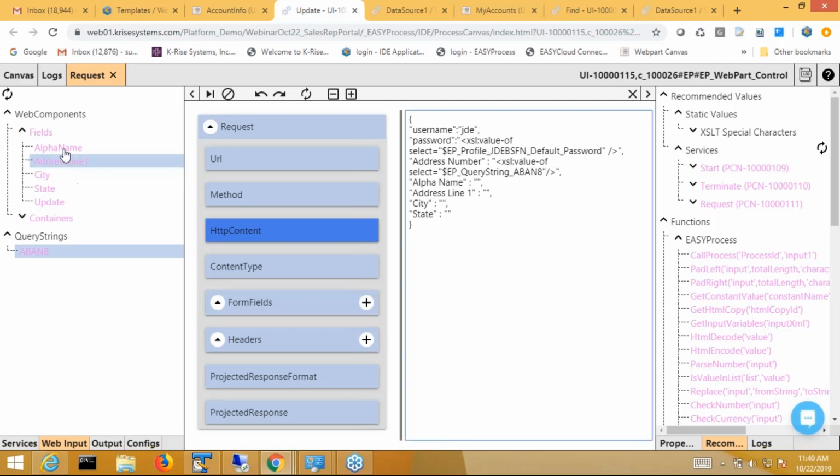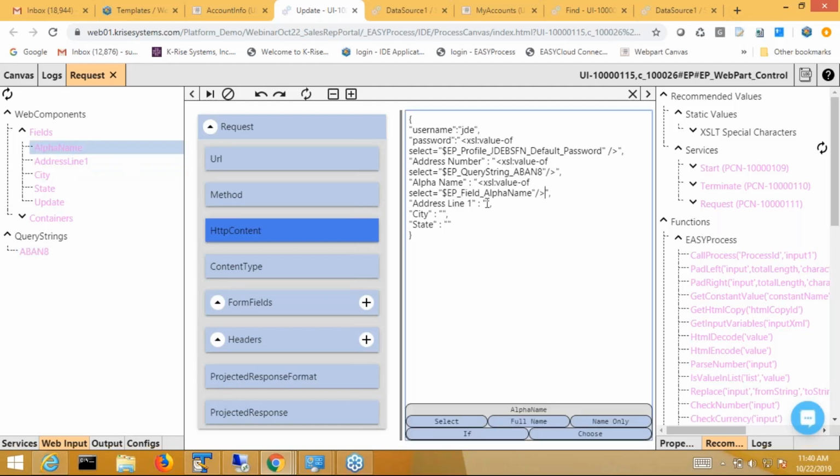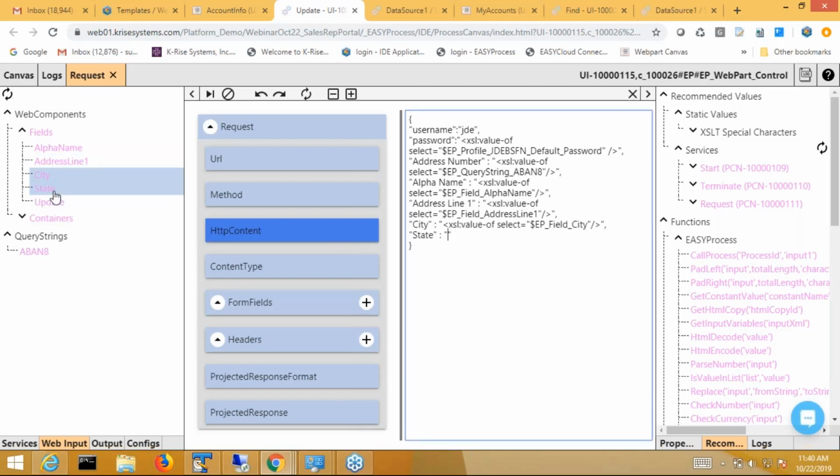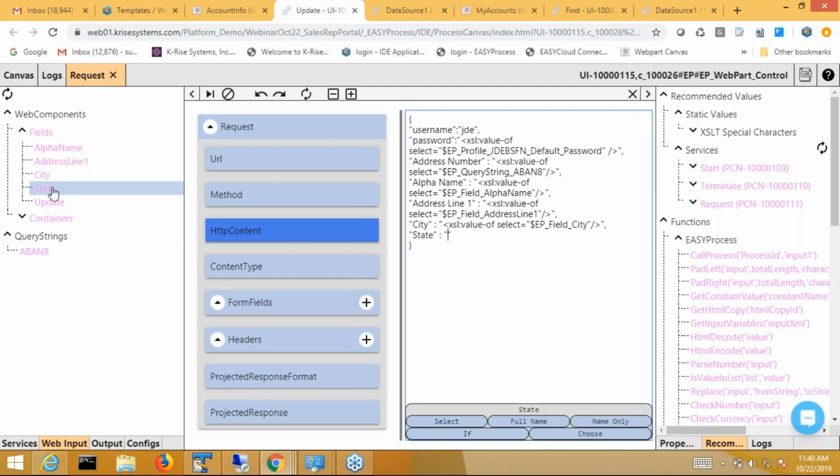the alpha name is going to be from my text box. The address line 1 is going to be from my text box. The city is going to be from my text box. And the state is going to be, as you see, I can just select this and double click here. It's very easy to add. I'm not typing anything, it's all drag and drop, double click, ready. So that's my input to the update orchestrator. And then with this, it is done.